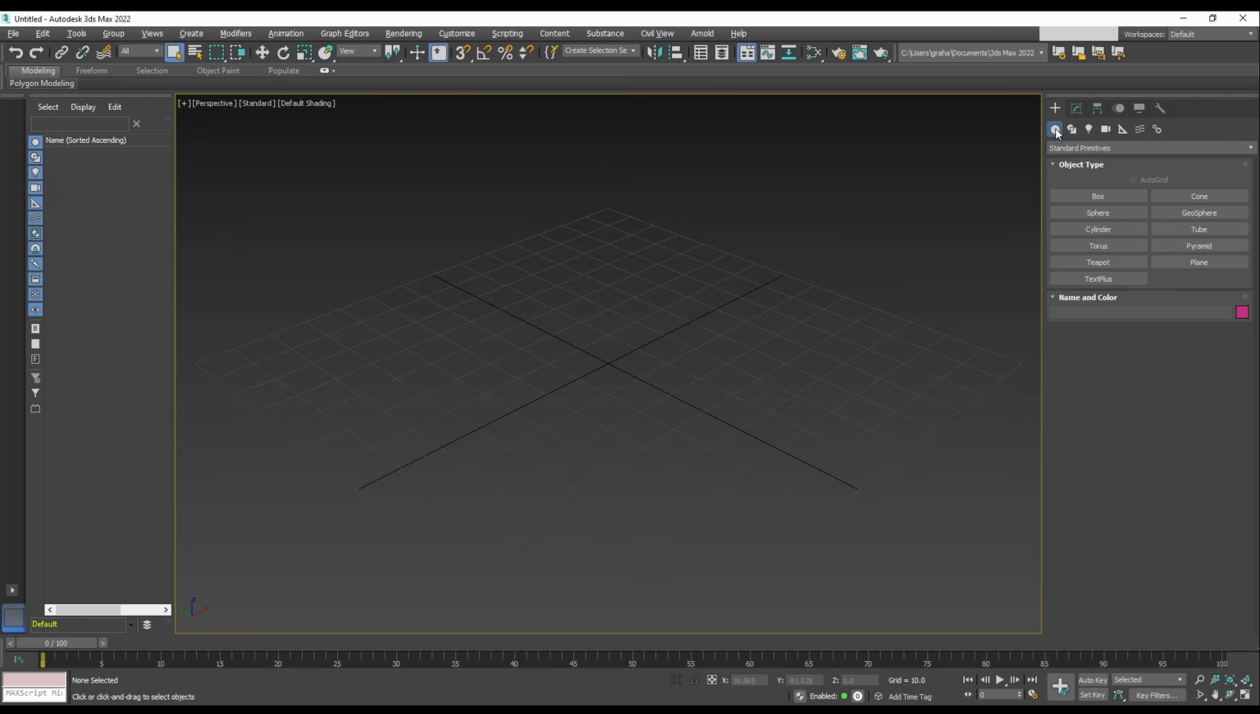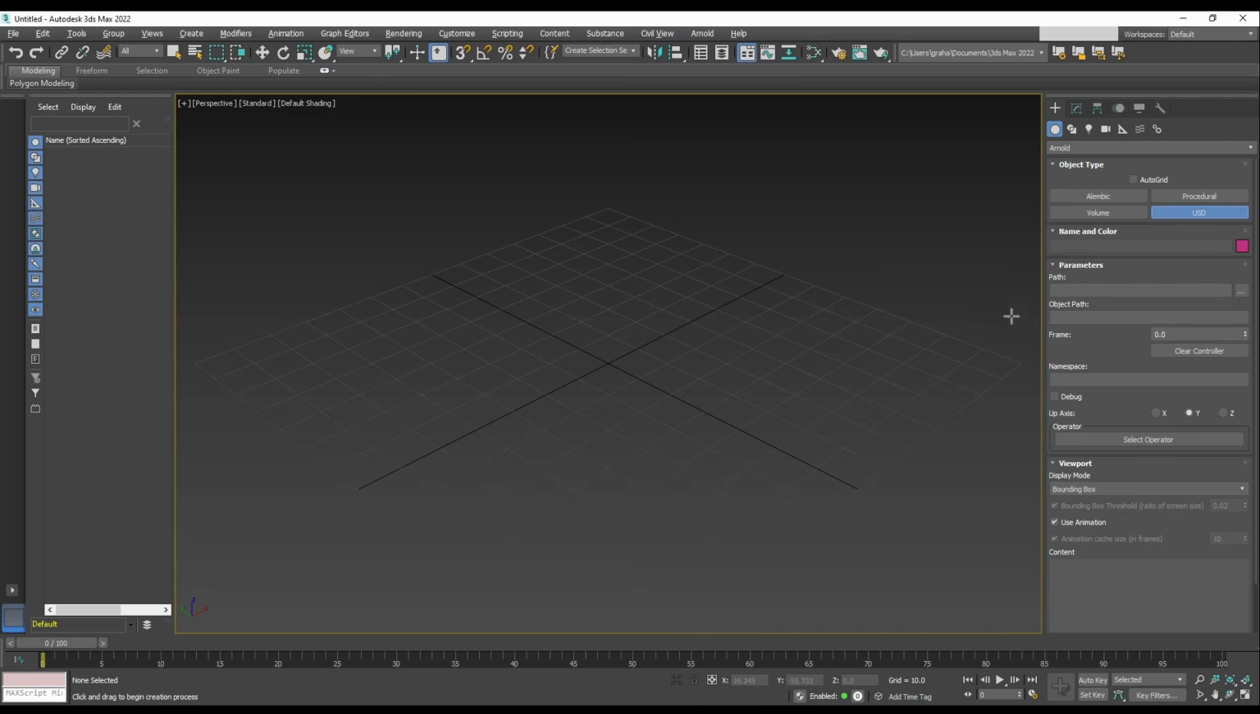Now, to do that, we're going to create an Arnold object. So we go to our side panel, click on standard primitives, go to the bottom of the menu and choose Arnold. There's now 4 options available to us. We're going to choose USD. Just going to click in the viewport to place my object. And we just get this cube, but this is fine.